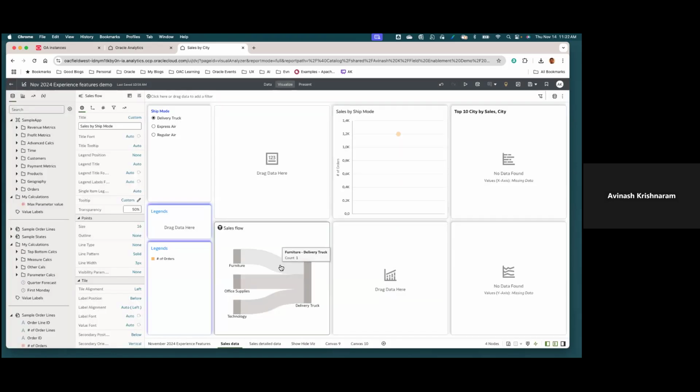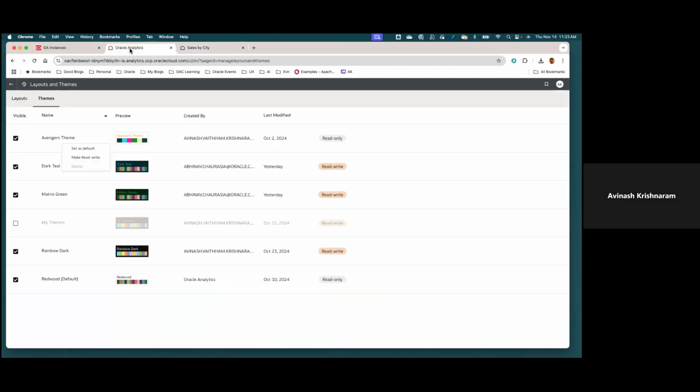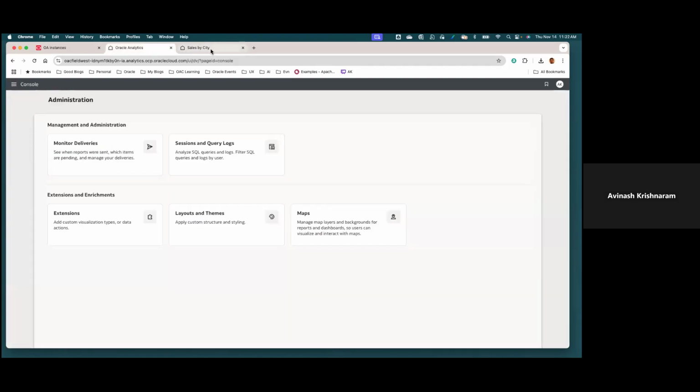But let's start with a Sankey chart where I believe I don't have a custom tooltip. So when you launch the... something wrong here, let me go ahead and close.